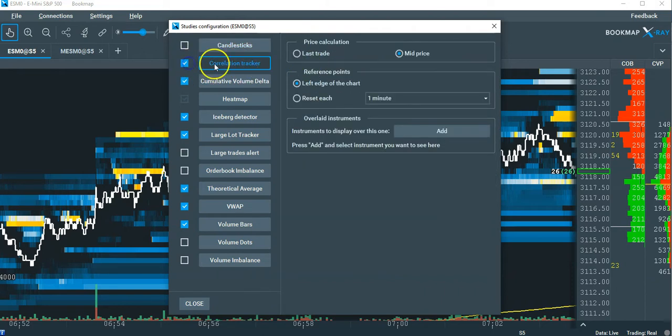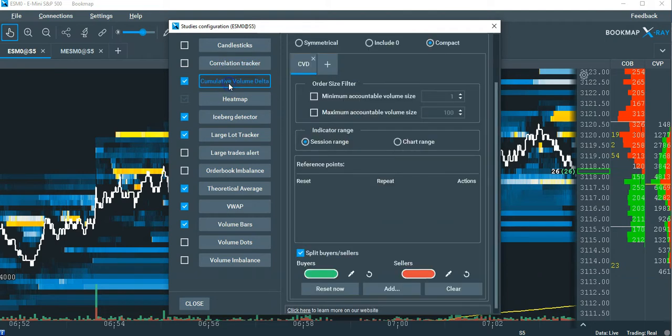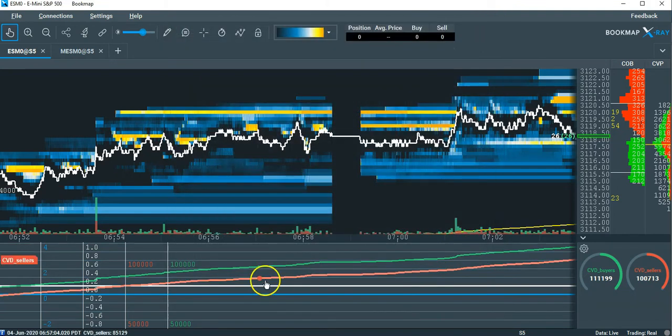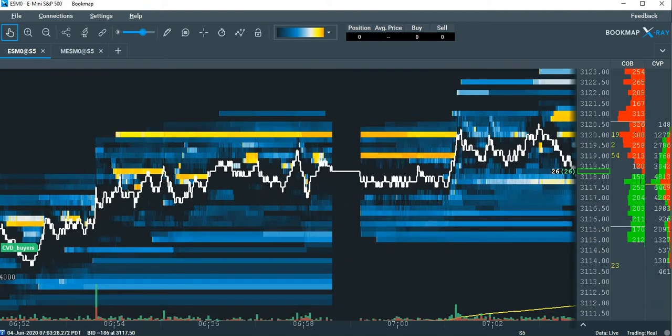It correlates with other products if you want. Then there's cumulative volume delta, if you want to see that, and this is what it looks like down here. I personally never use it, just because it's more information than what I need. If anything, it just confuses me, but some people love it.